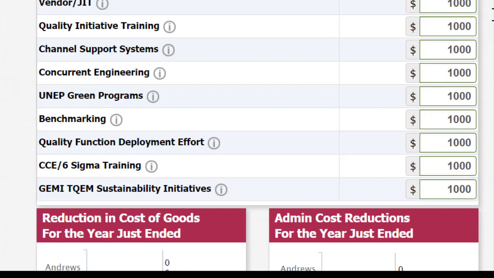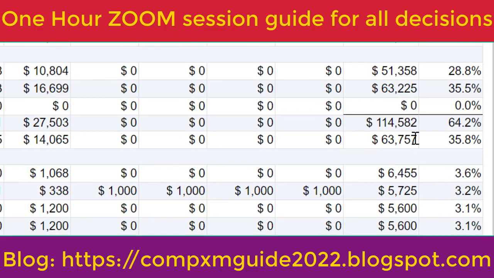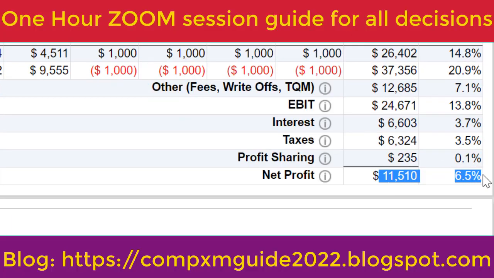And you will have very good sales and profits right from round 1. You see a 35% contribution margin and 6% net profit.